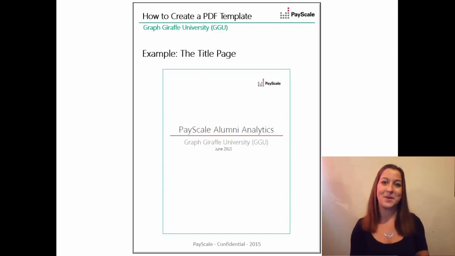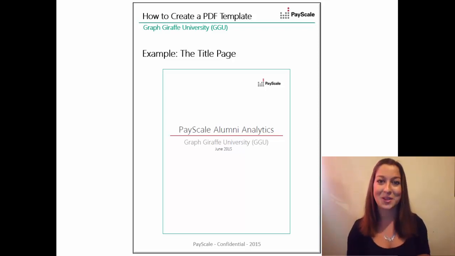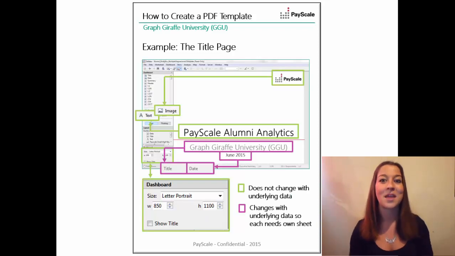My simplest example is my title page. It's my simplest example because it only has 4 objects on the page. So let's look at those objects. There are 2 types of objects. There are objects that do not change with the underlying data. These are going to be our static objects, and I have them in green.